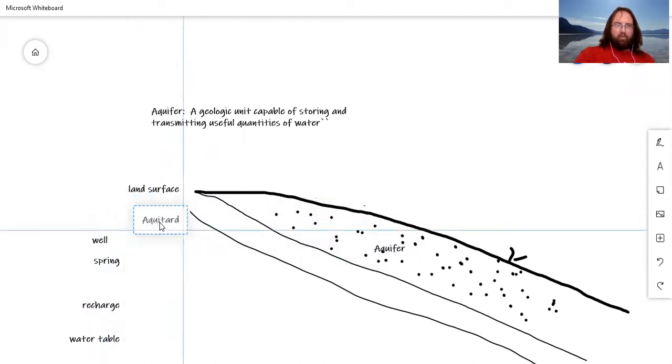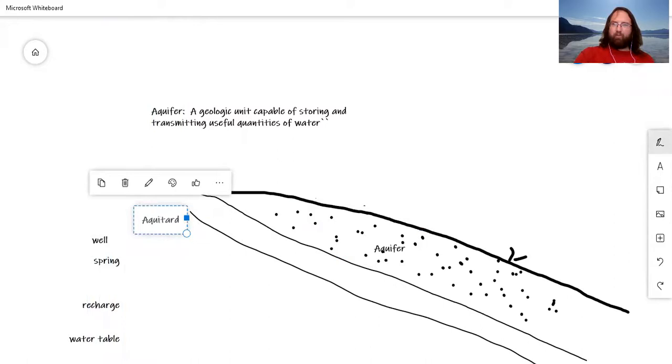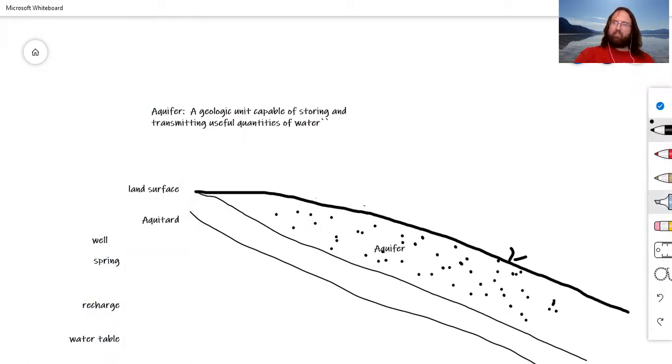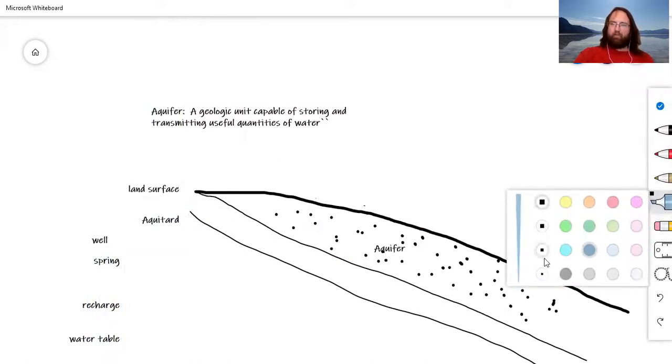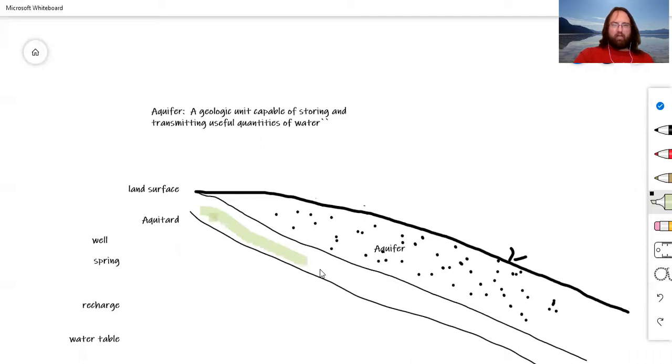Below this, we're going to put something a little bit less permeable. We're going to put some kind of shale. In fact, this is going to be quite a bit less permeable, so less permeable that we're going to call it an aquitard. Just going to color it in gray, because it's going to be some clays. There we go.